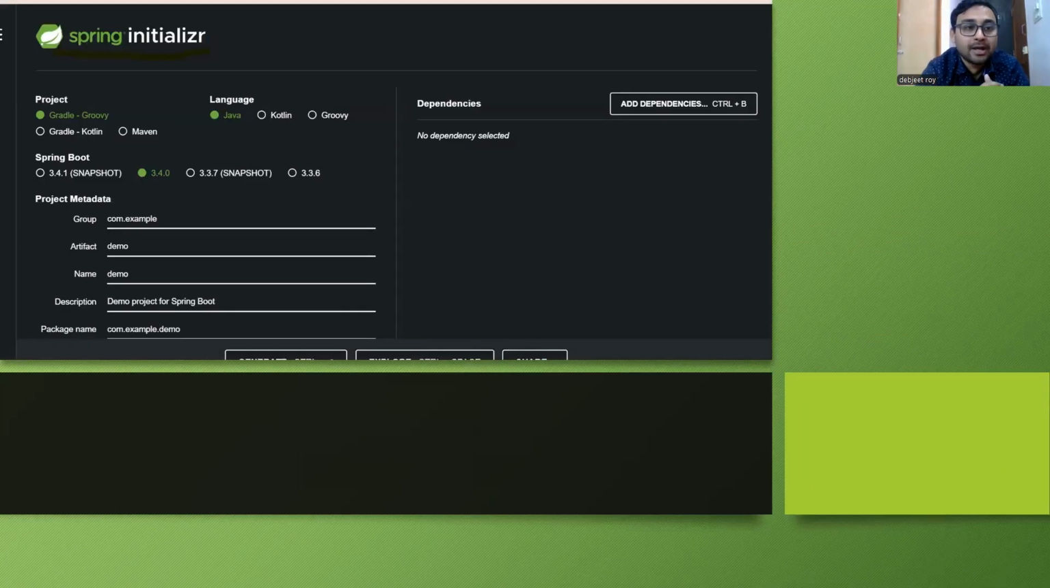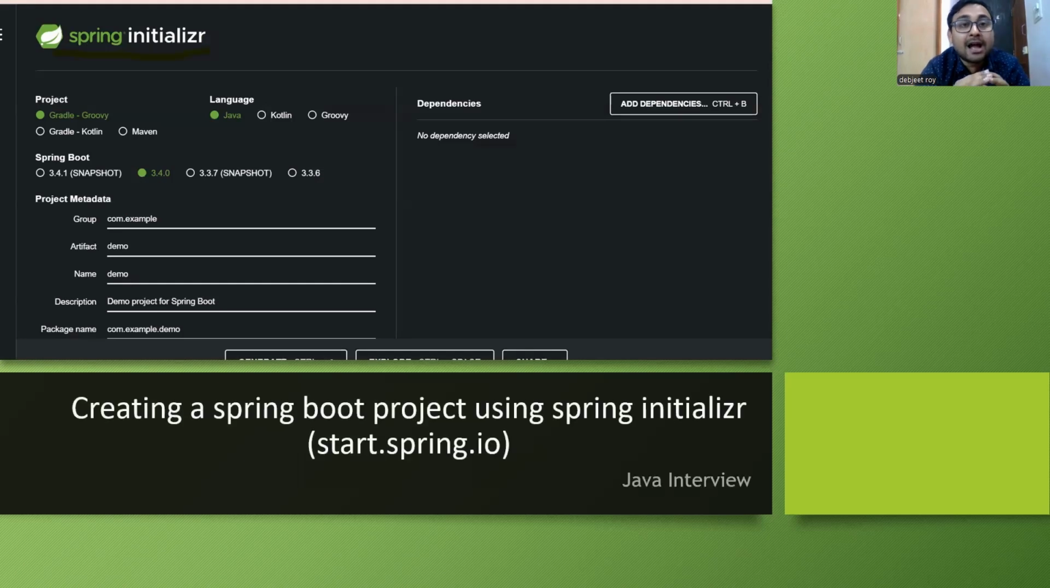First of all, how can you create a Spring Boot project? It's a basic level, freshers-based question: can you create one normal Spring Boot application, a normal hello world based project? How can you do that? First of all, you need to go to start.spring.io. Then you have to select a project type, either Maven or Gradle.